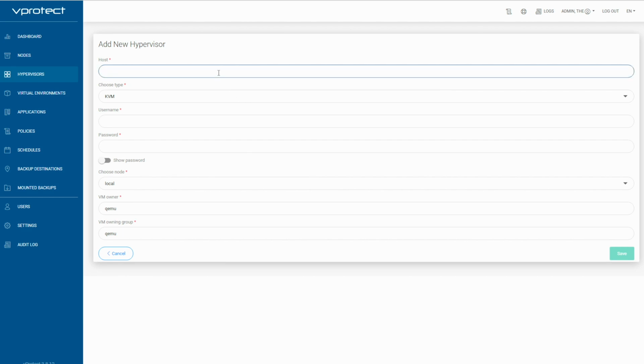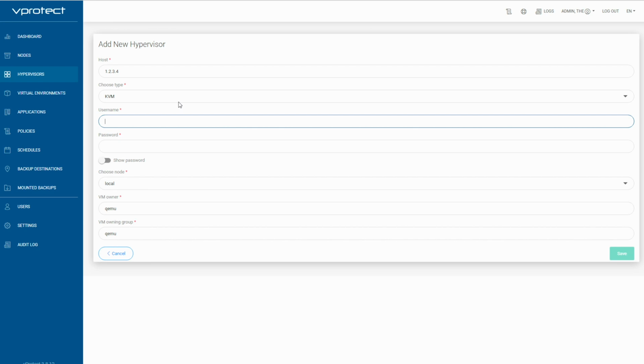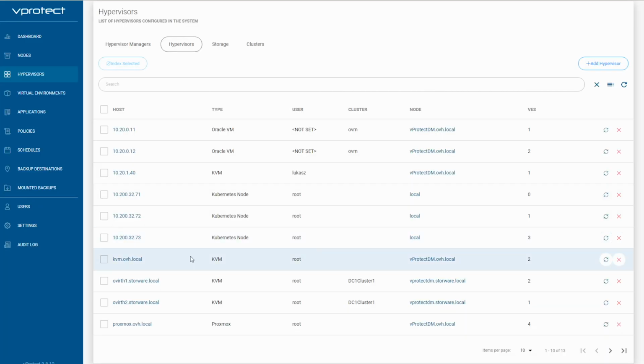vProtect asks for the credentials of the hypervisor. It needs some IP address like 1.2.3.4, whatever, username, password, and that's it. So once you define the hypervisors, you're able to synchronize inventory on the hypervisor. By synchronizing inventory, I mean collecting information about your virtual machines, virtual machine disks, available storage, and this kind of metadata. So I have one KVM server in here, KVM OVH local.